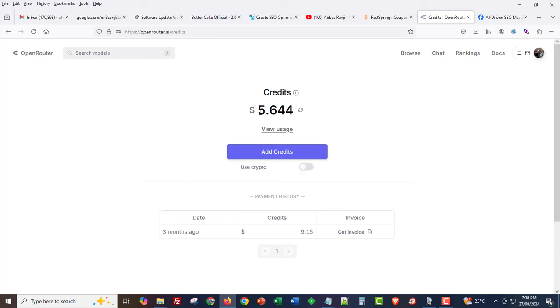So my credits at the moment is $5.64, and I think I added $10 to this 3 months ago, and I got $9.15. So I think the way these guys make money is probably charging you every time you top up. In 3 months, guys, I've used this hundreds and hundreds of times, generated probably thousands of articles, and I still haven't been able to even use half of my usage in here. I'm going to show you exactly why, guys.